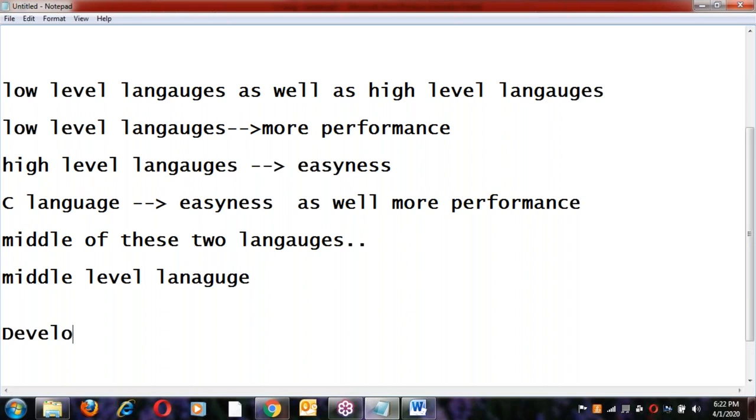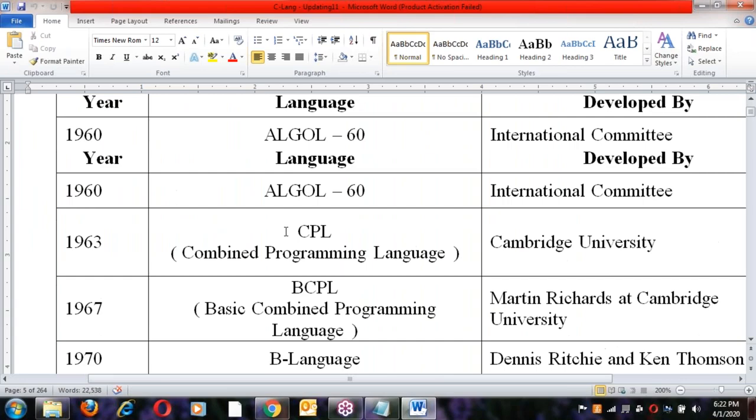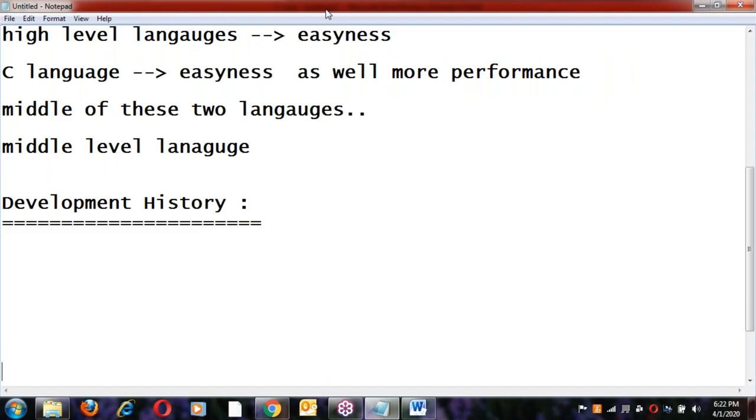Development history. So what is the history of C language? Let us see this one by one. You can follow all the points, each and every point, in the document here. Let us see this development history.